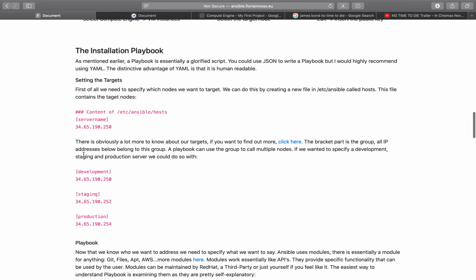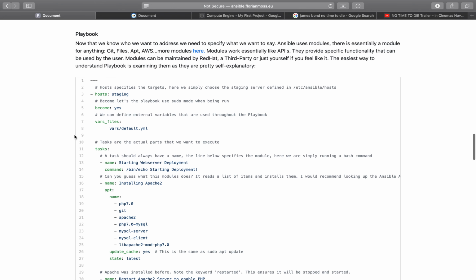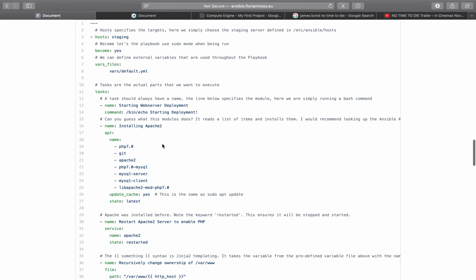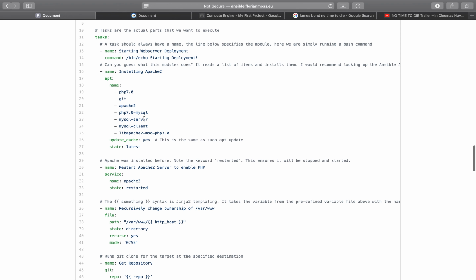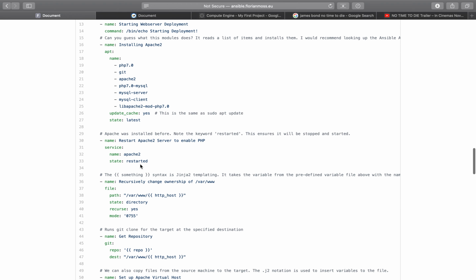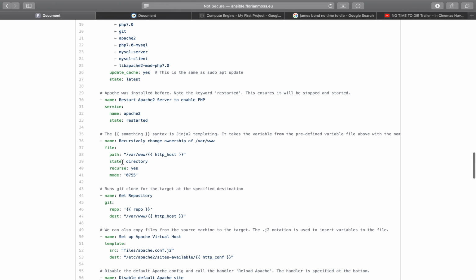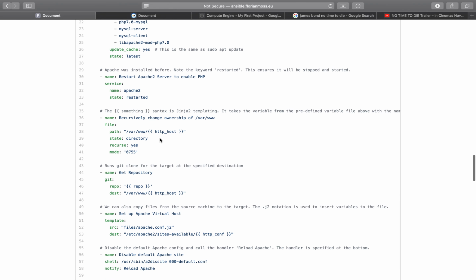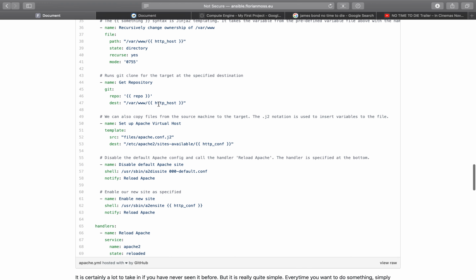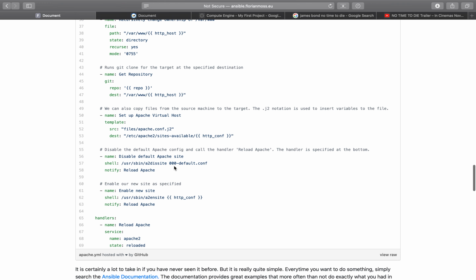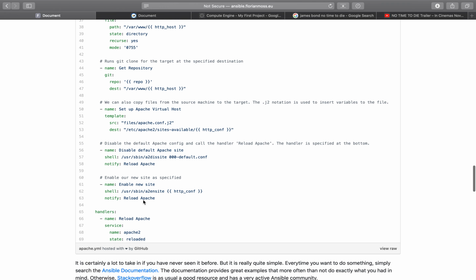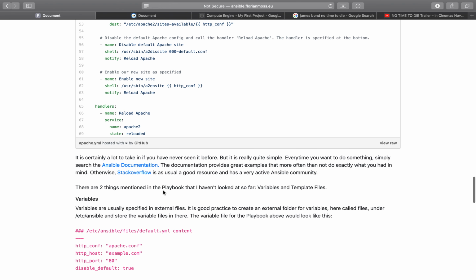I'm defining the playbook. A playbook is really just a glorified script in terms of what we're doing. You can see that we're just installing Apache, PHP, Git, and MySQL server on our cloud instance. We're making sure that Apache is started. We're giving it the right permissions, 755, with the right ownership. We're getting the repository here, copying over the configuration file for the Apache web server, disabling the default website, enabling our normal website, and restarting the Apache server.